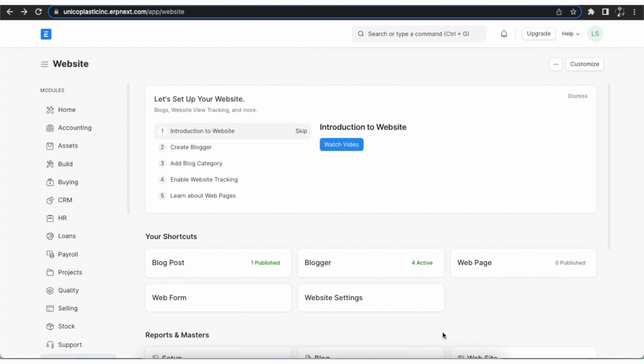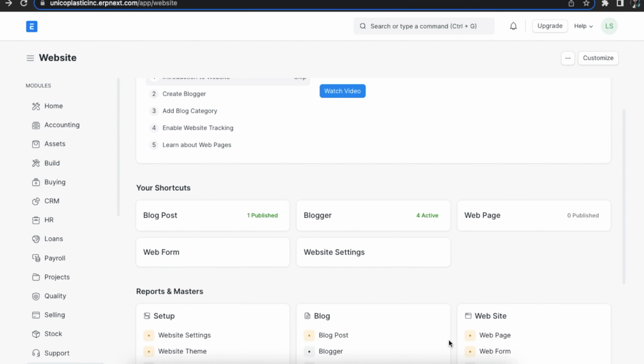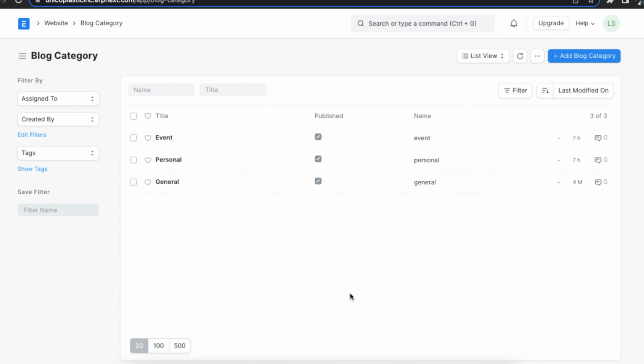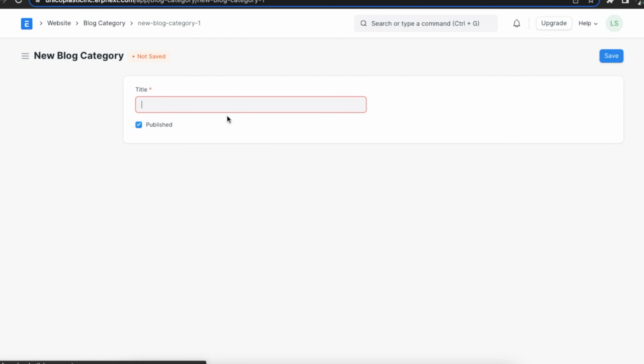We can group our blogs into categories to classify them better. To create a new blog category, we can go to the website module under the blog section or even look for it in the Awesome bar. Here, we can see a list of any previously added categories and we can add a new one by clicking on Add Blog Category. We can add a title to this category and then save it.